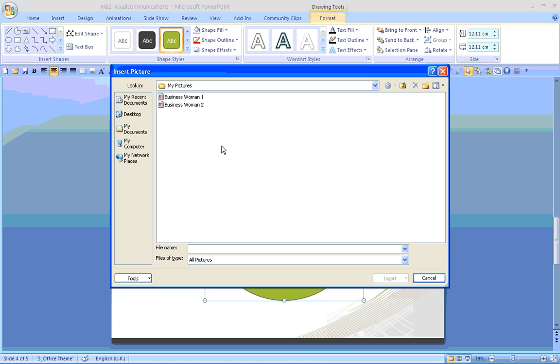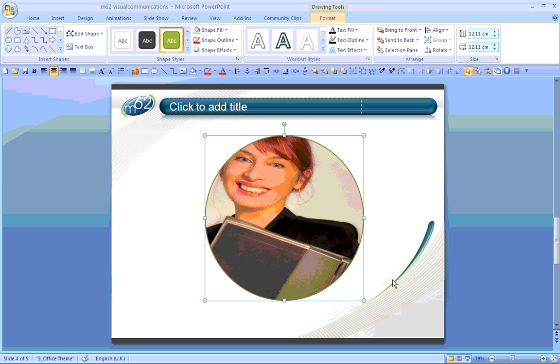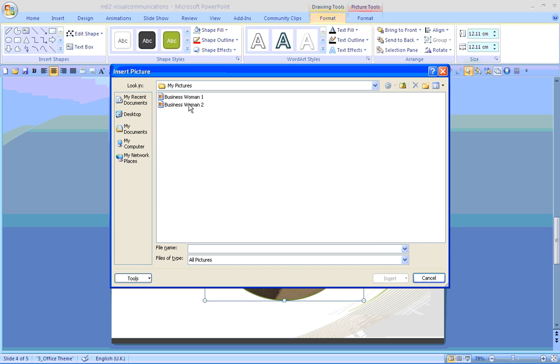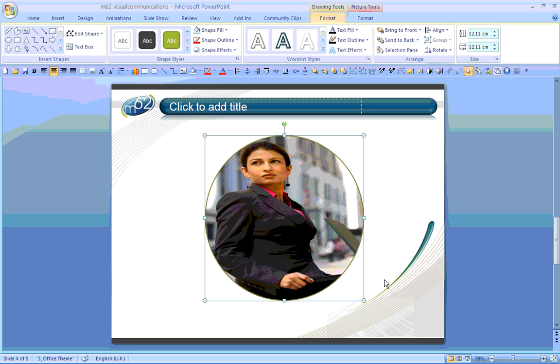By selecting pictures, we can choose any picture from within our computer, in this instance, My Pictures, and we'll choose Businesswoman 1 to fill our shape. Selecting the Insert button then fills our shape with that picture. If at a later date you decide you want to change the image, again the same process applies. Choosing the Format section of Drawing Tools, Shape Fill, and Picture then gives you access to any other images you want. Let's change our picture to Businesswoman 2 in this instance, and by pressing Insert, we now change our image.